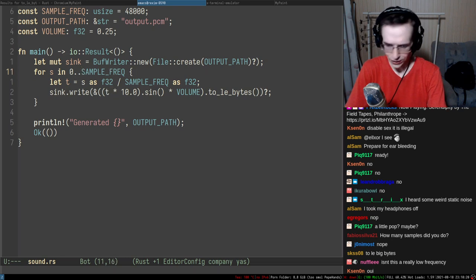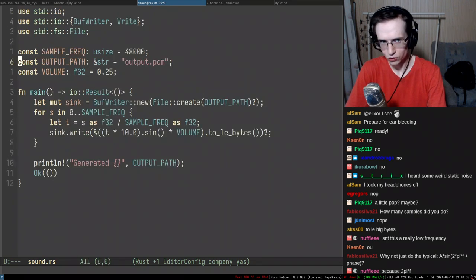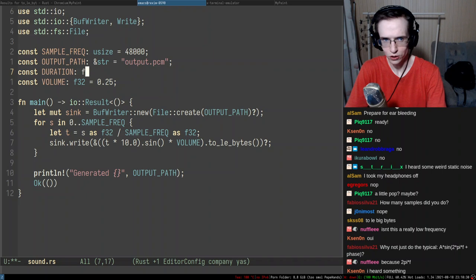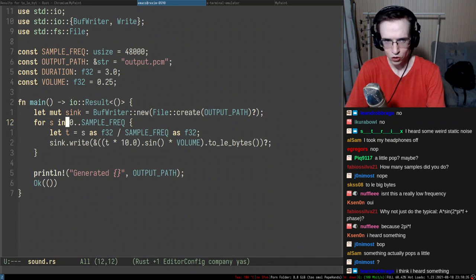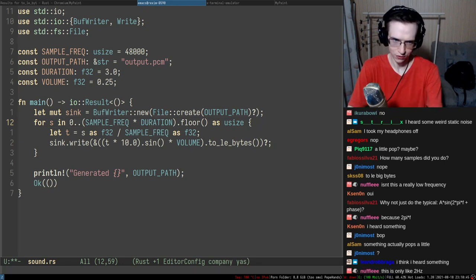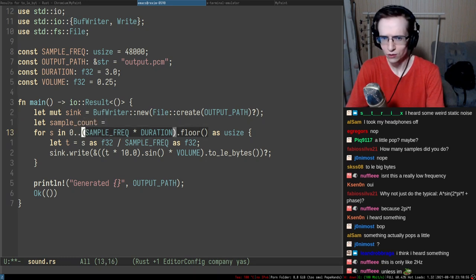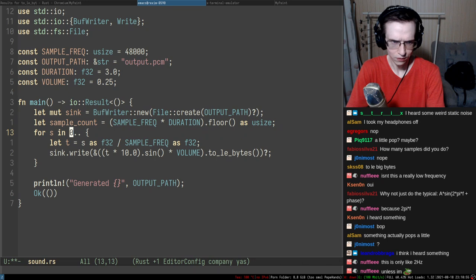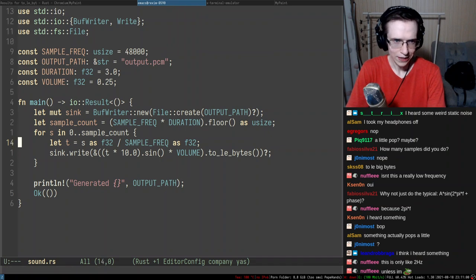All right, what if we have a little bit longer duration? So maybe I'm going to do something like duration, in seconds, right? Let's say I want to listen for at least 3 seconds. So that means I'm going to take the sample rate and multiply it by duration, then floor it and take it as usize. That's the amount of samples, so this is going to be the sample count. It's kind of similar to generating frames, honestly. Now I can control this kind of stuff.